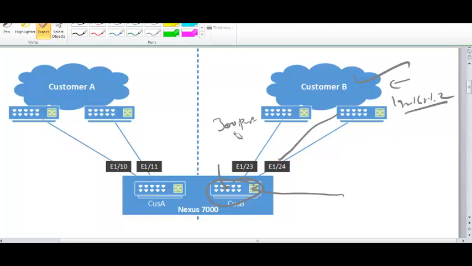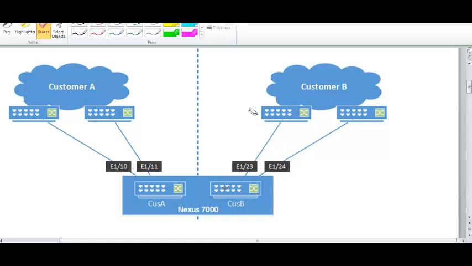Customer B cannot add extra ports. Customer A cannot add any extra port. If he needs an 11th port, he has to approach the admin of the physical box. The admin of this VDC should approach the admin of the service provider, and that admin, after taking the money, will allocate one more port here.